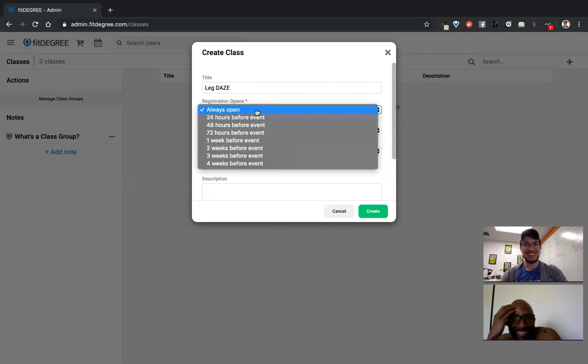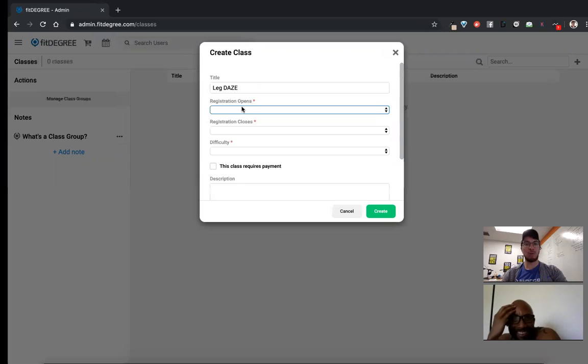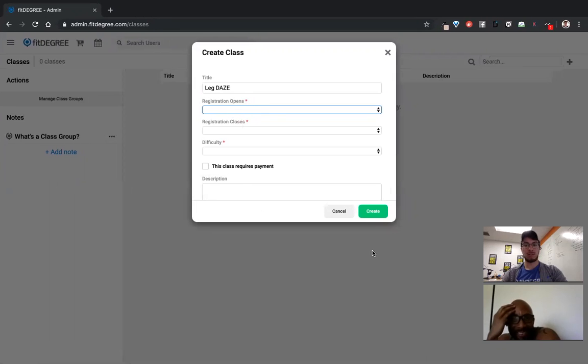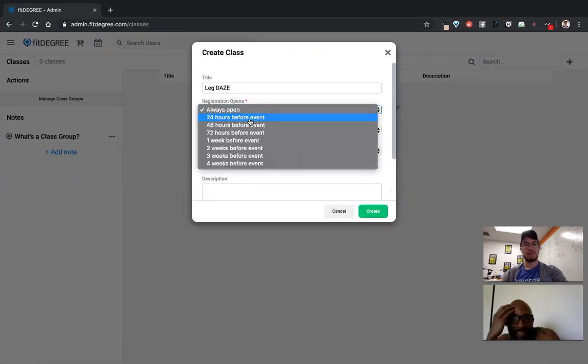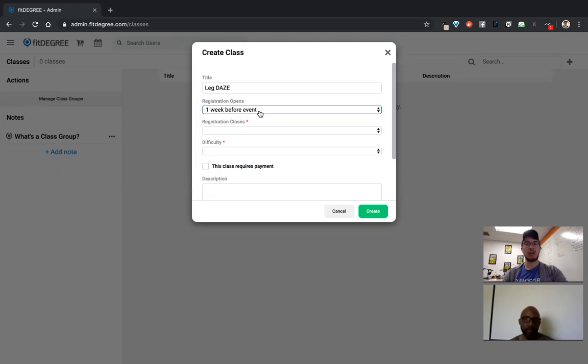All right, so the registration opens options. Always open, or you can limit it. Like I know some people like to do a week before or so. Basically, so that people can't register 3 months in advance and forget about it. Start booking everything. Do you have any preference on that? I'd say probably a week. Yeah, a week is usually good, and you can always come back and edit these.